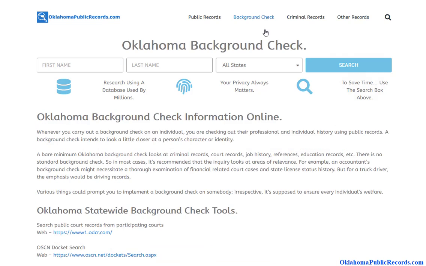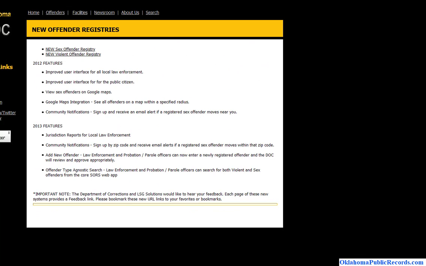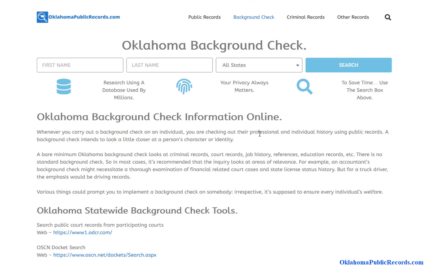Also, don't forget to check the sex offender registry. When it comes to criminal records, it's also an important database to use, and you're able to research this information also free of charge in the state of Oklahoma. And with that, I also wanted to bring up the fact that you do have some paid tools.